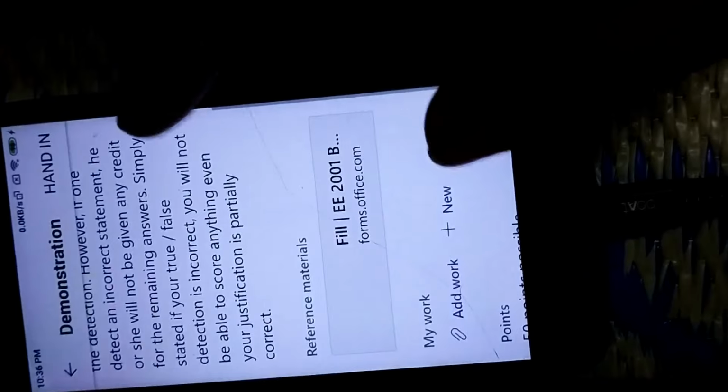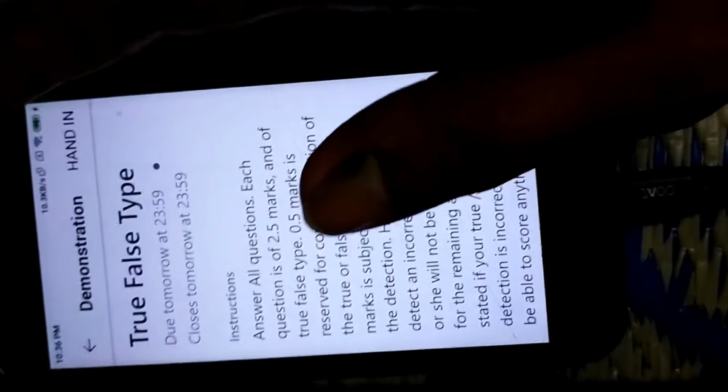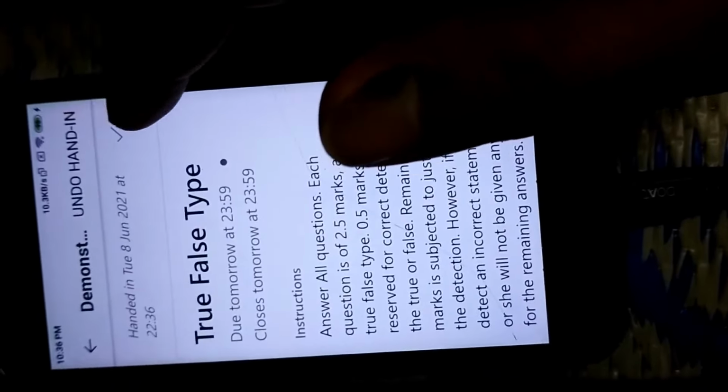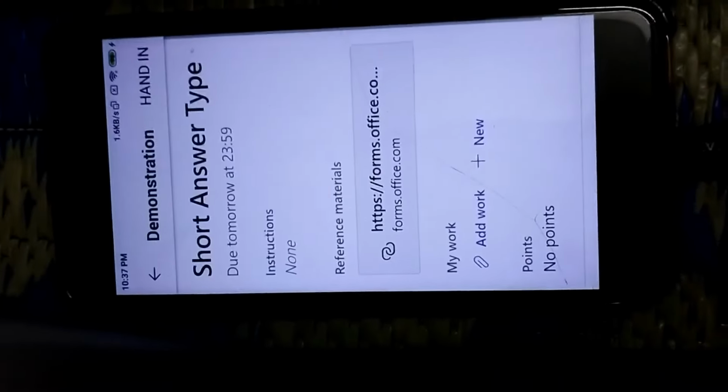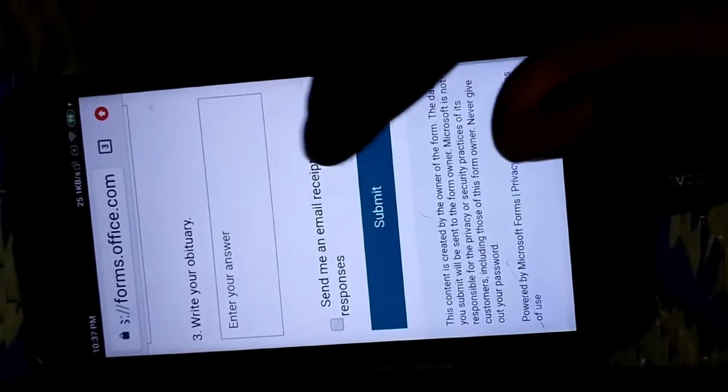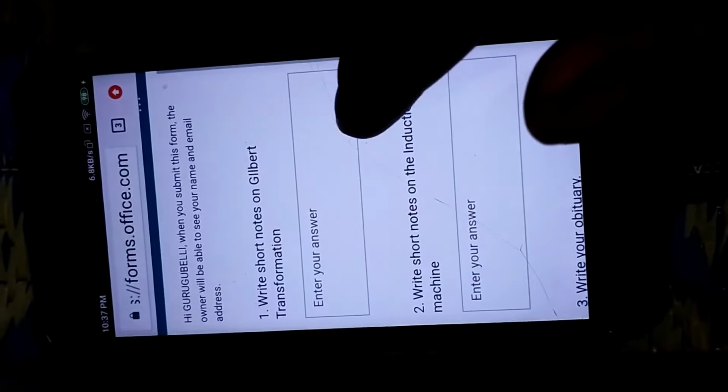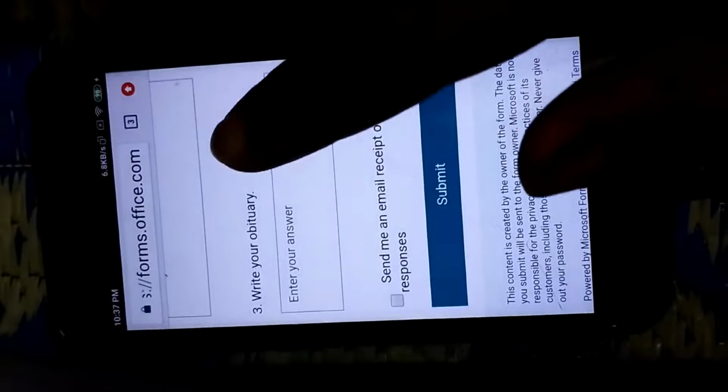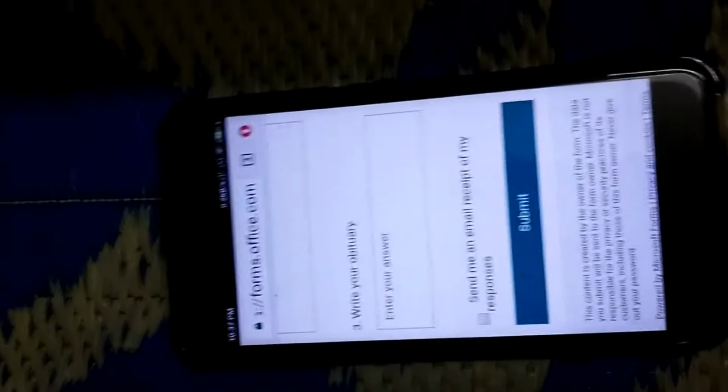Now let us go back to my original one. So this is done. One assignment completed, and another one is short answer type. So here this is something appearing to me. So here, how should you answer?